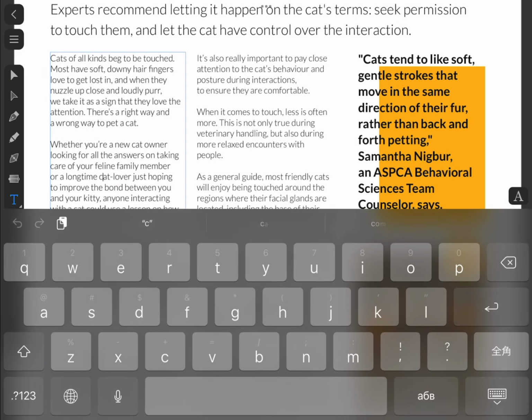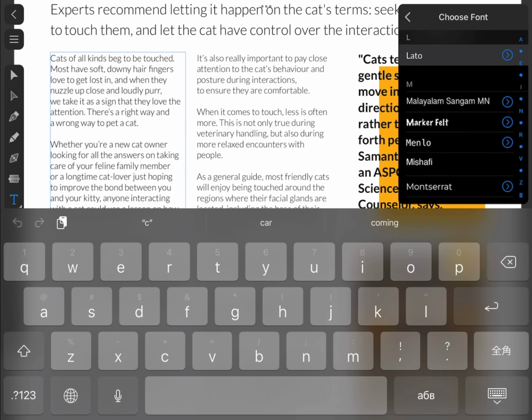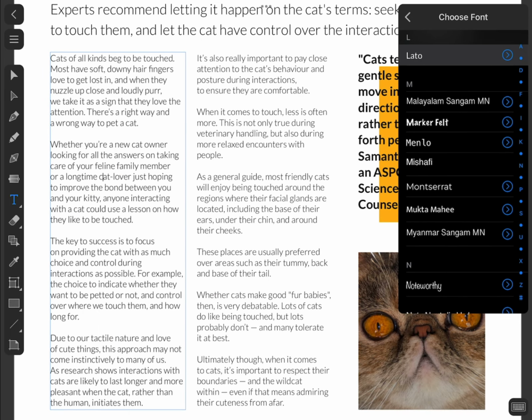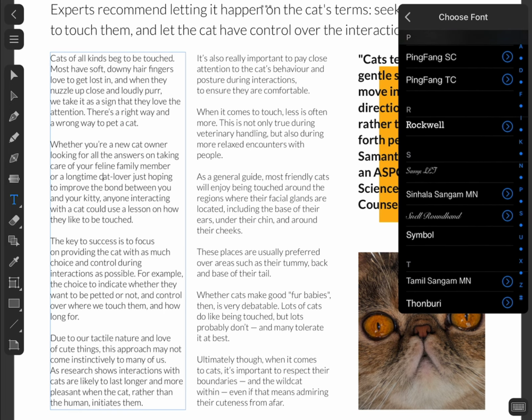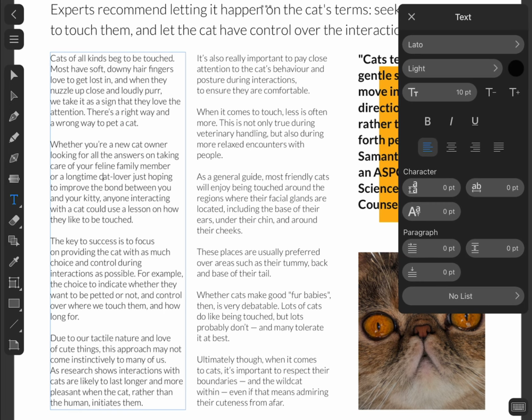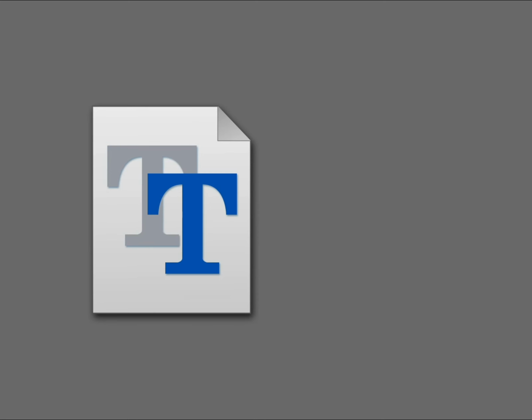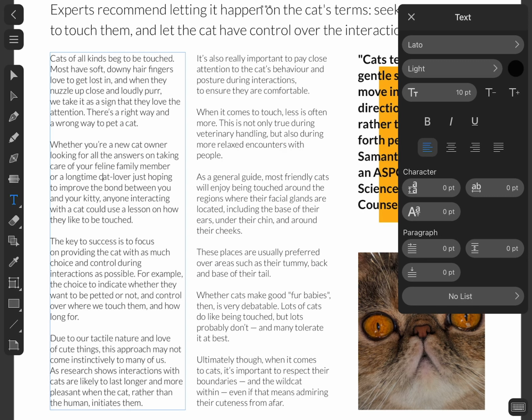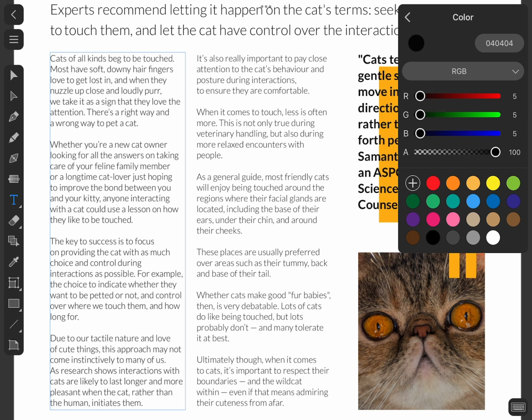The fonts and typefaces available here correspond to fonts installed in your system. If you wish to use a font that is not present in the list, you should install it first. The app supports the TrueType font and OpenType font. By tapping on this circle, you can choose a new color.